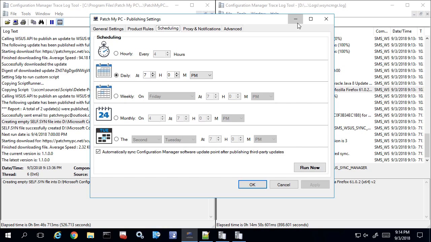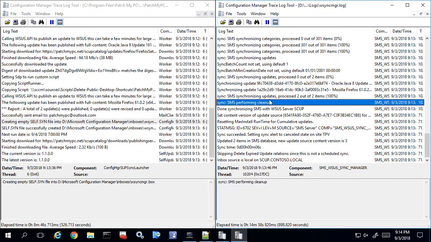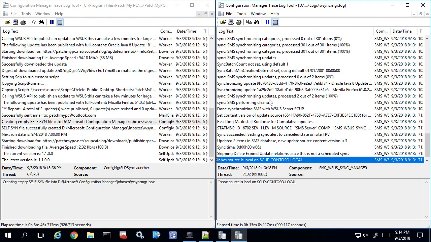Now, in our lab, we are using an automatic deployment rule. So these updates have automatically been deployed on our client. So we'll give this a minute or two for policy to kick in, and then we'll show you what the install looks like on the client side.